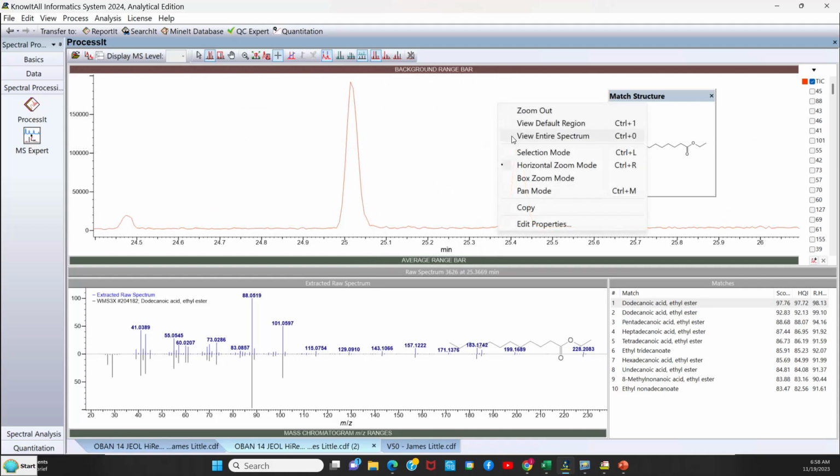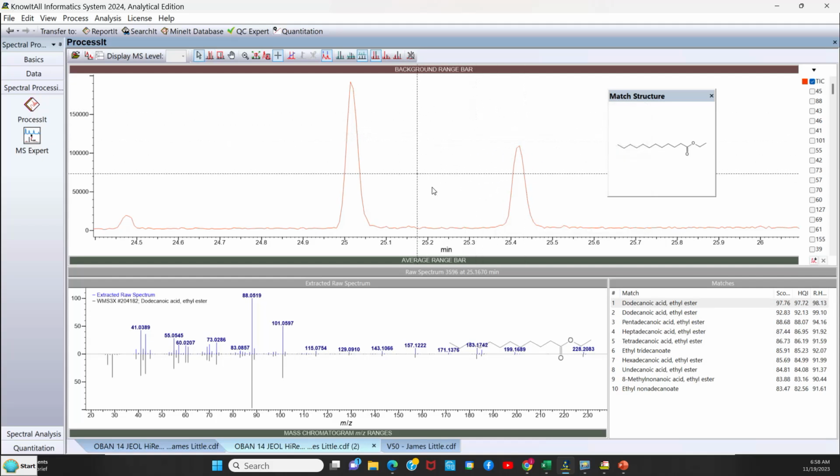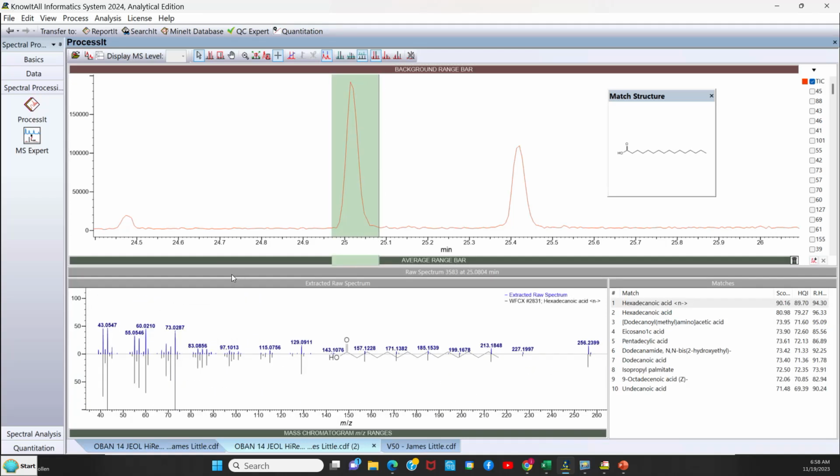Let's just, while we remember, go back to selection mode for processing. And we'll go here. You can see again the average range bar. When you go in it changes. If you have the crosshairs, it nicely shows you where it will be taking the spectra. So we go down here, and we're in the average range bar. We pull across to get the average of the spectrum. And you can see it already calculated that it thinks this is hexadecanoic acid. But let's correct for a little bit of background noise.